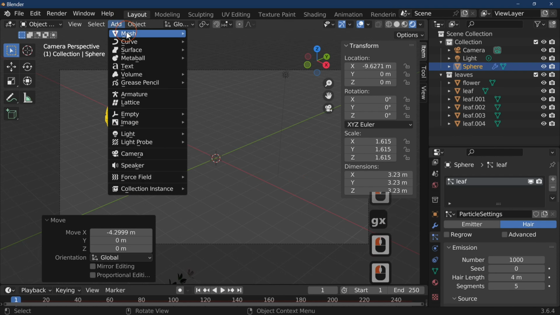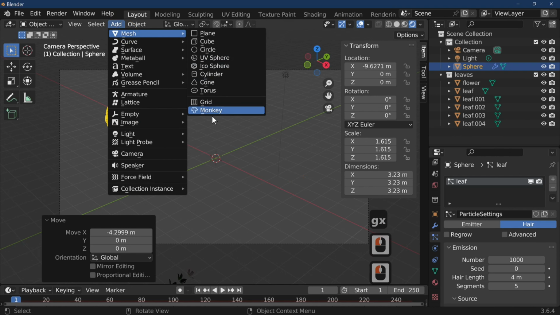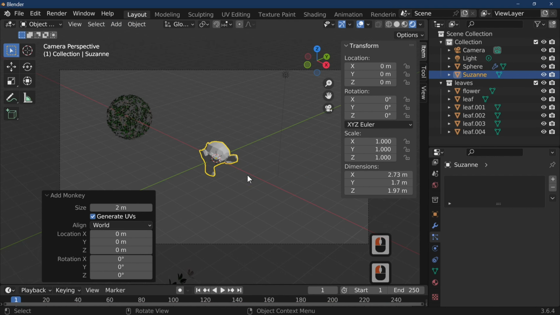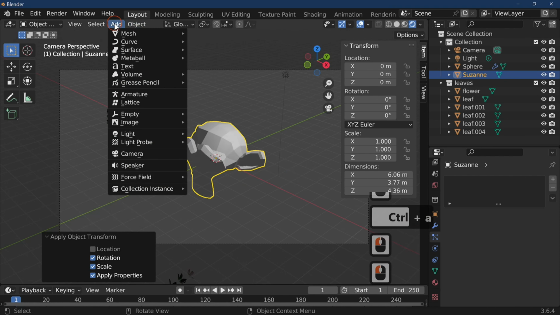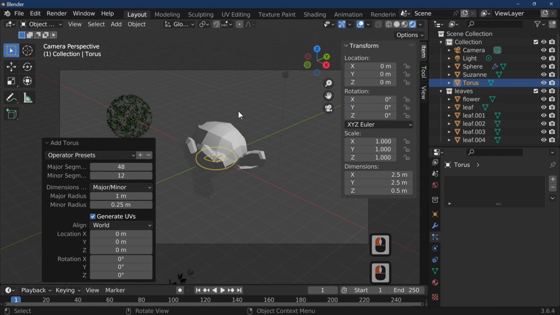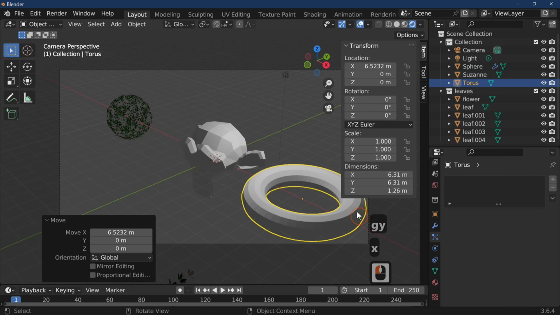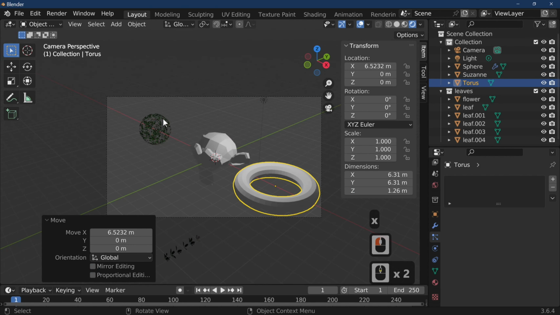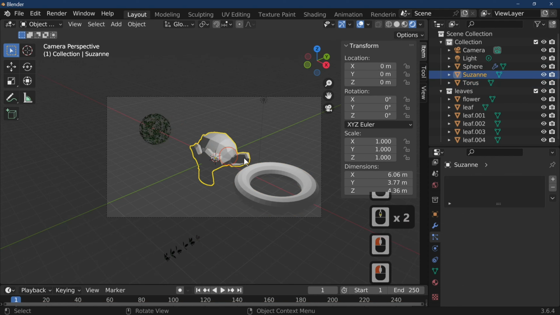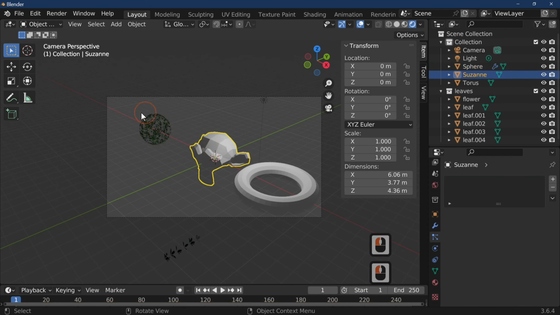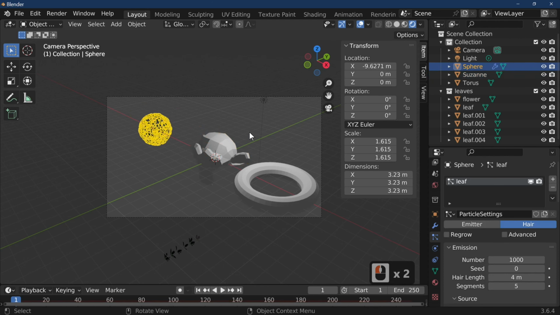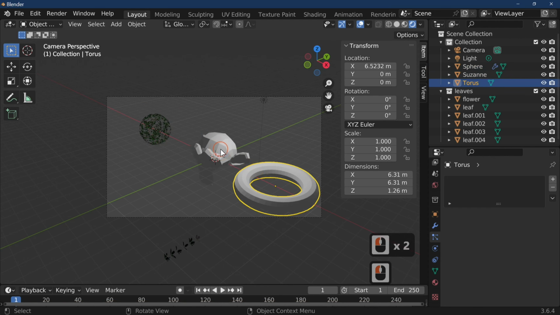I'm going to add in a few more shapes. So I'm going to add in the monkey, which of course is Suzanne, and I'm also going to add in a Torus. Sorry, G and A. So I've now got another two shapes. So there's a ball shape, so you can actually make bushes, so create the statues, then add the particle selection, and the actual flowers and the actual leaves will attach to a statue or a building.